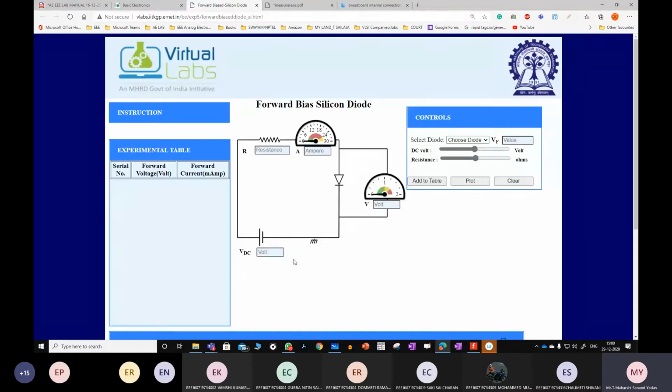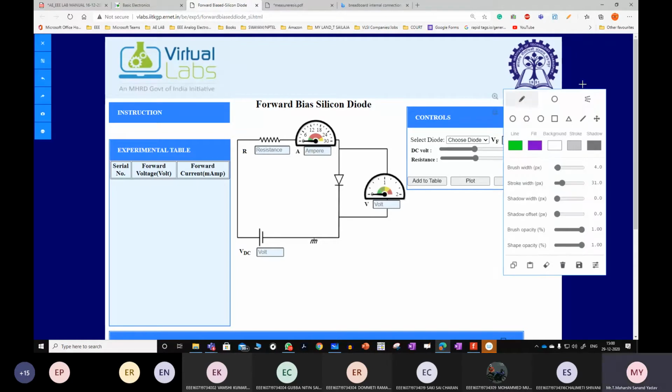See forward bias, silicon diode characteristics. See, this is the diagram. Voltage source, resistance, and why have I connected the ammeter in series? Why not parallel? It measures only current. Okay, it will measure current. But why can't I connect like this? Suppose if this is an ammeter, can I connect like this? Tell me which one is correct, this one or this one?